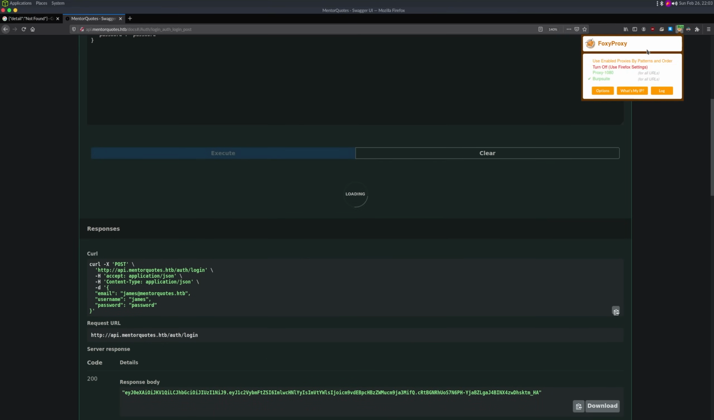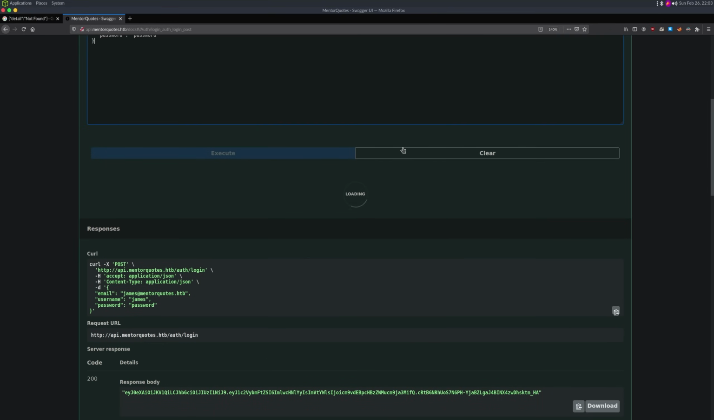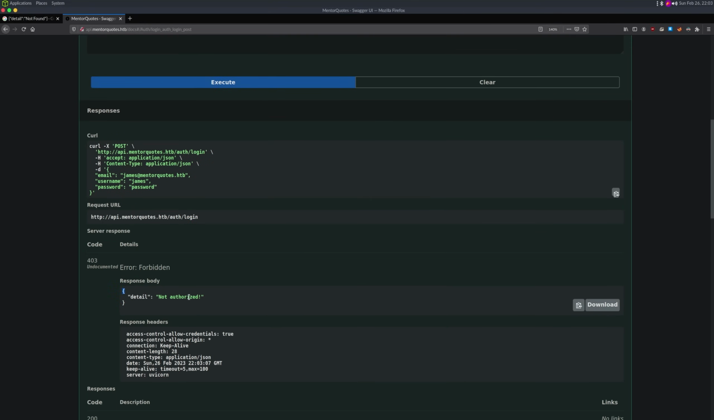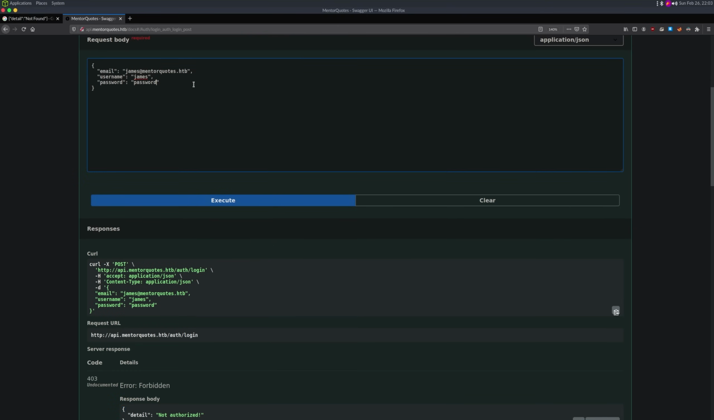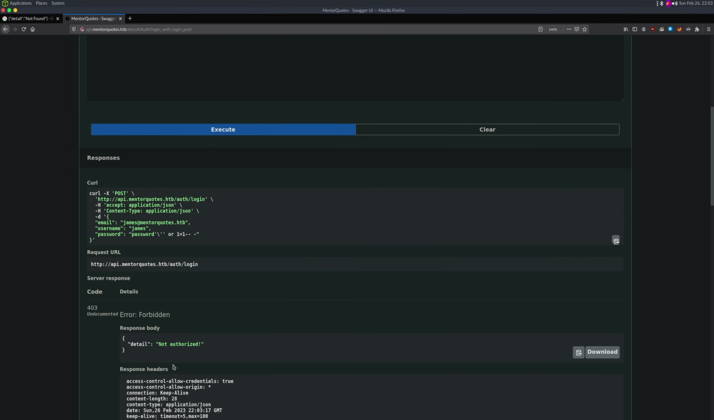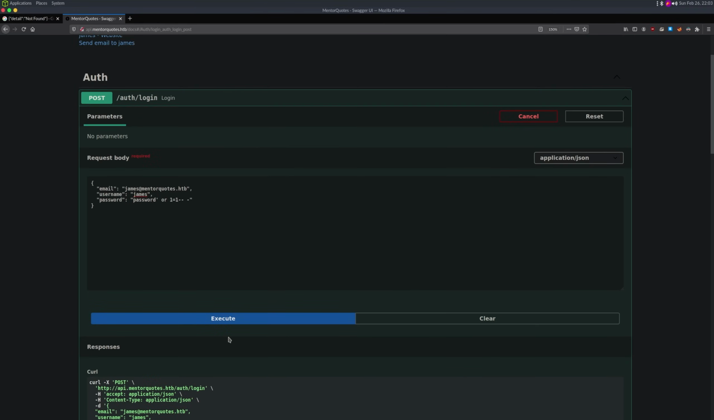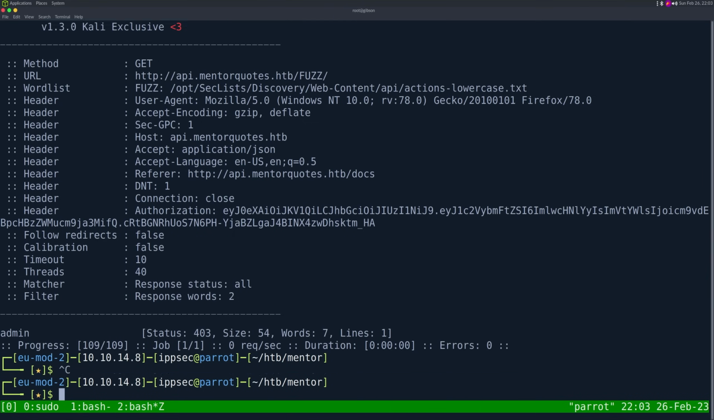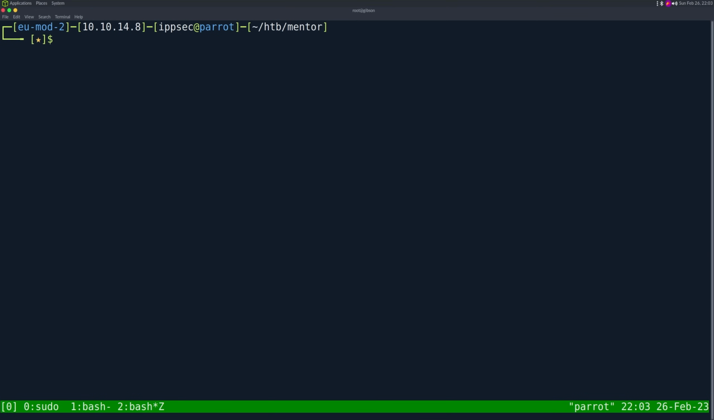We probably should disable Burp Suite. And we get not authorized. So we could do something like ' or 1=1 and try SQL injection here, but it's probably super unlikely, and we don't get it as well. So at this point I've run out of things to think of, and maybe there's another service I'm just missing, right?